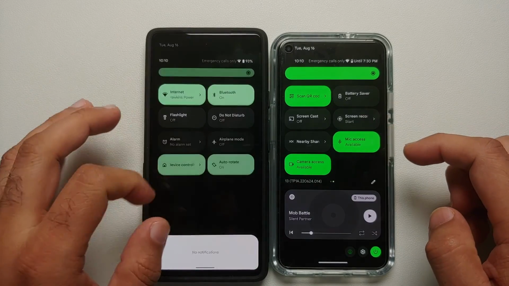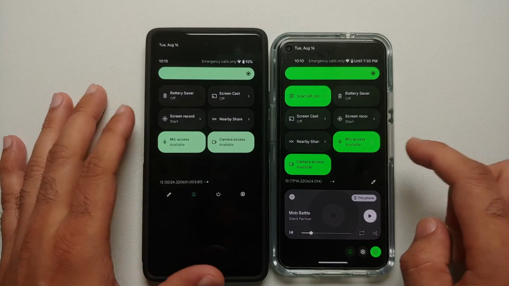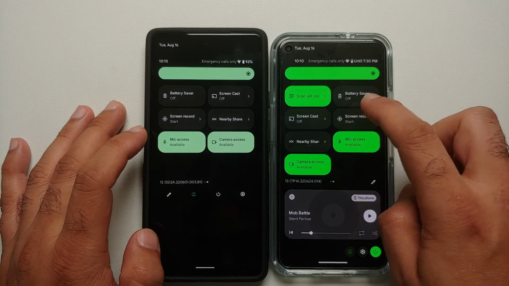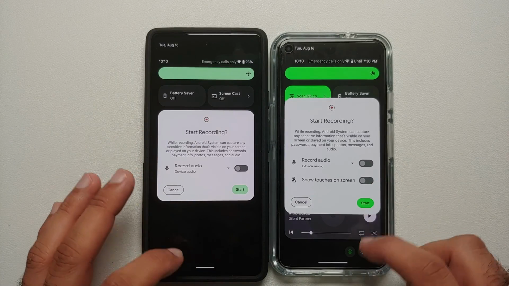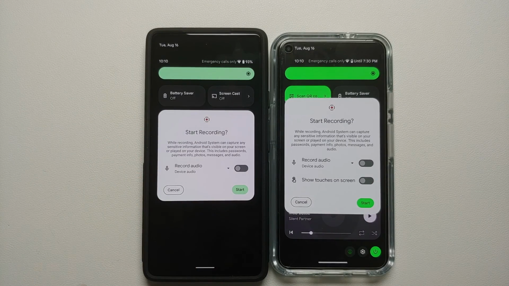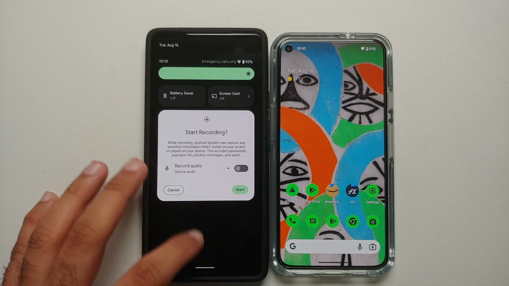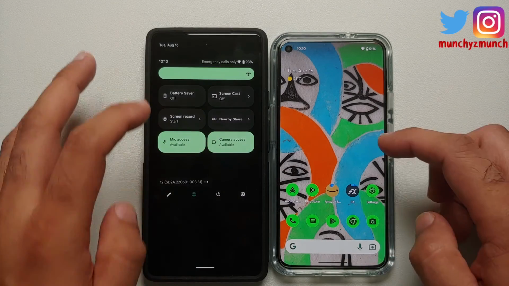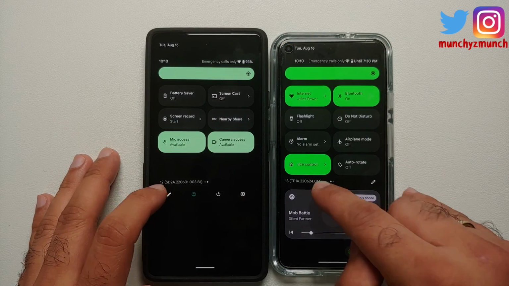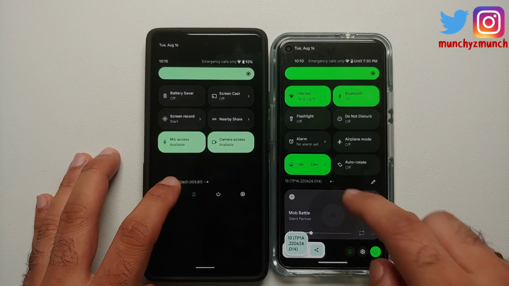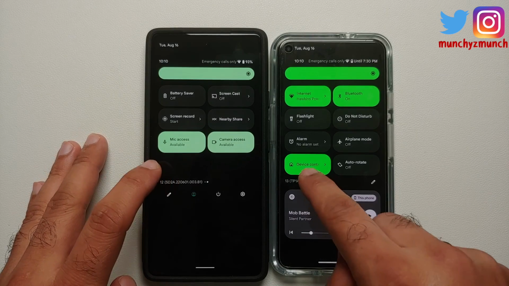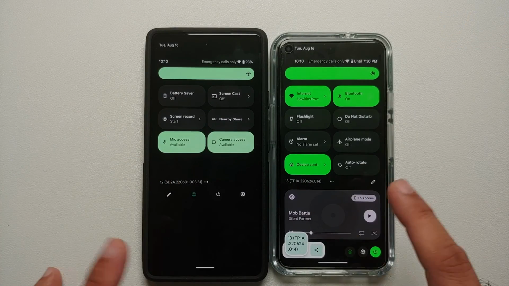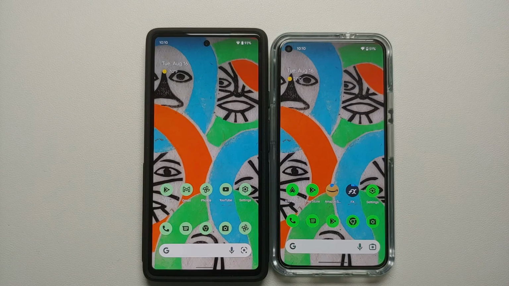Also, the screen recorder tile now gives you the option of recording your keystrokes. So here it is, the show touches on screen option has been added with Android 13. And last but not the least, if I press and hold on the Android version, once I have enabled it using the developer options, here it is, you can see I am getting the option to copy this Android version. When I press and hold, I do not get that specific option in Android 12.